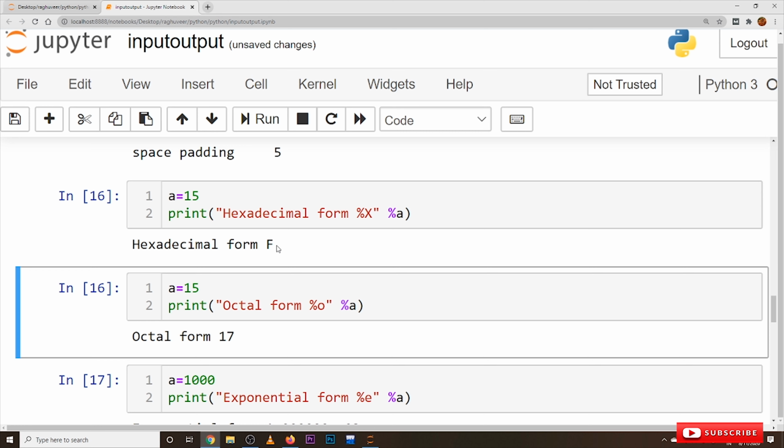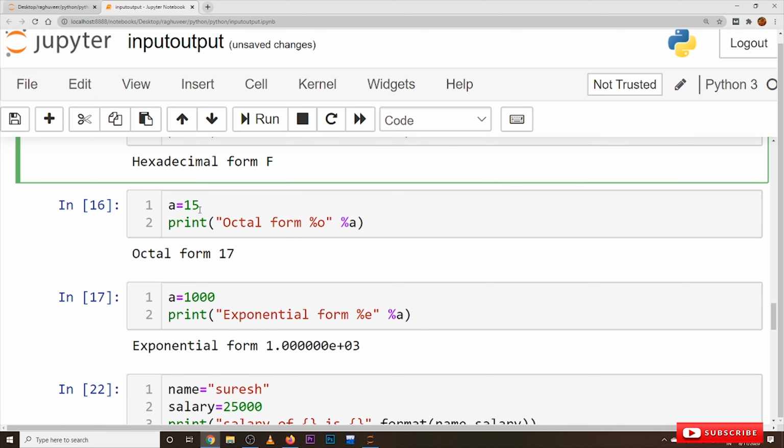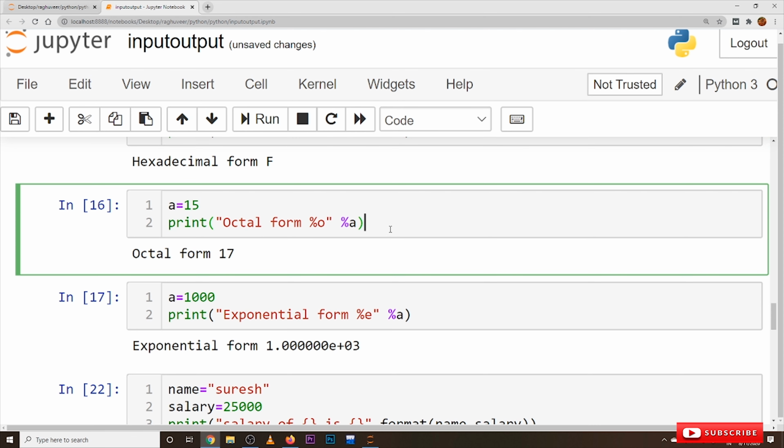See, it's displayed as capital F. So in order to convert our decimal values into hexadecimal, we use format %x. Next one is a is equal to 15. If you want to display it in the octal format, we use %o. So the octal value for decimal value 15 is 17. That's the octal value for decimal number 15.